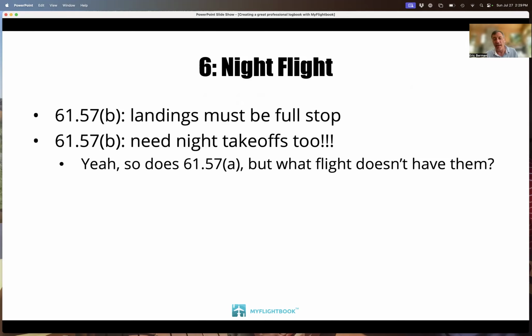Yeah, 6157A also for regular currency also requires them, but come on, every flight has them, and pilots are really lazy about logging them. On my flight book, if I see 3 full stop night landings in a 90-day window and I don't see any night takeoffs anywhere in your logbook, then I'm going to assume that you just don't log your night takeoffs very well. And so I will declare you to be current by 6157B, but I'll give you a warning that I didn't find those night takeoffs. And so you'll see that right by your currency.